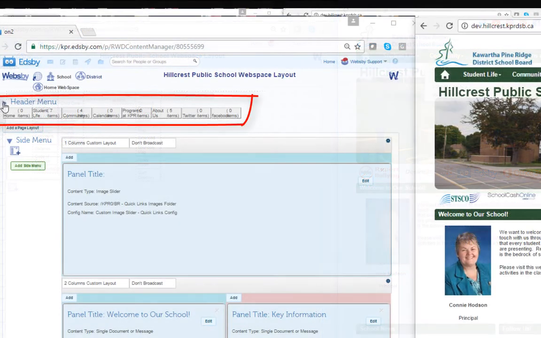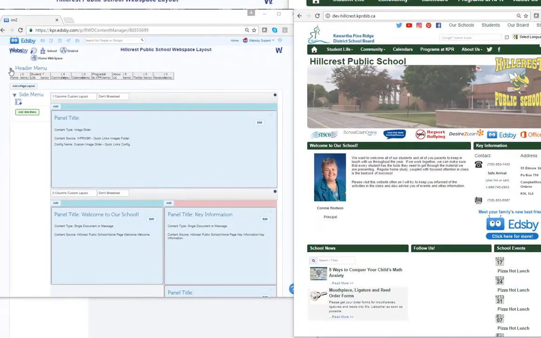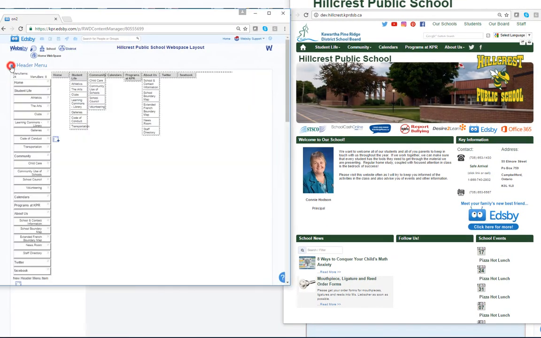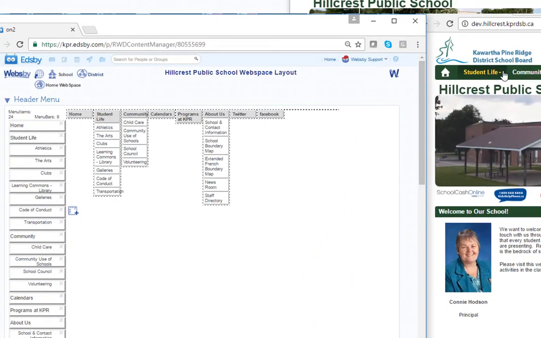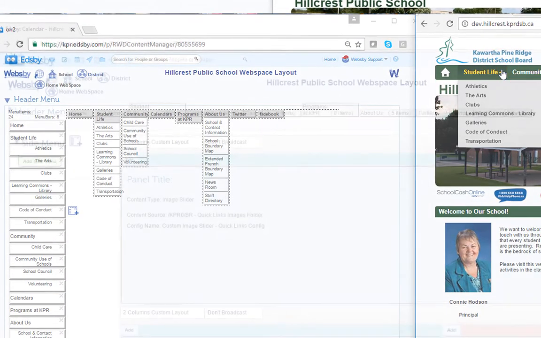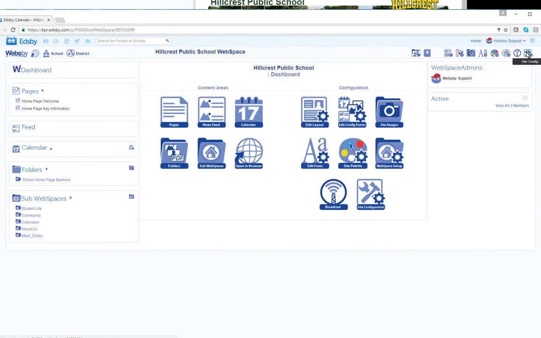The collapsed view of the header menu in the Layout Manager shows the top-level links as they appear on the website. But to see all of the links, including any that are in drop-down lists, you have to expand the menu, and here you can see that the menus are displayed in the same order as they appear on the website. To exit the layout view of the website, you can either click on the left-hand side of the dashboard icon or the one on the top right in the Object Config toolbar. This will replace the layout with the dashboard view of the WebSpace once again.